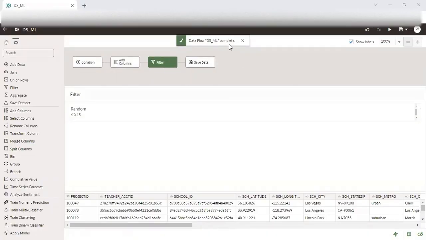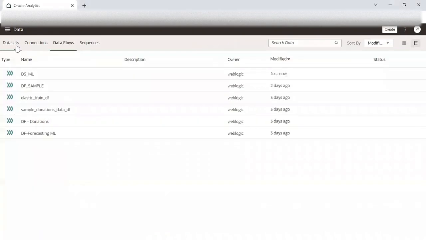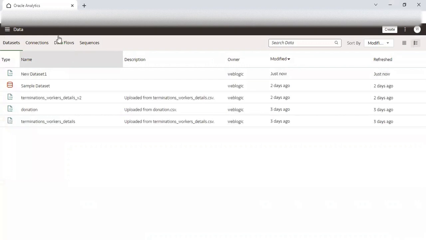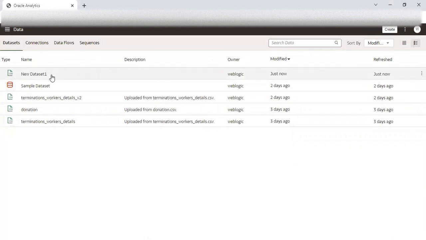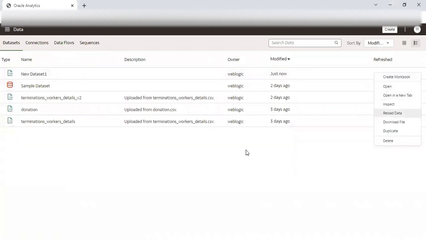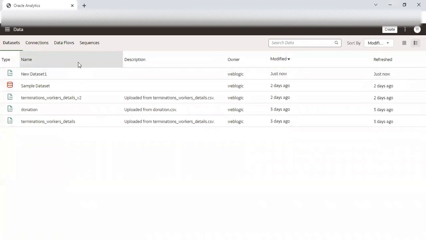Okay, now this data flow is complete. So let's see whether the data set is created. Let me refresh the same. Okay, so I think because I did not rename it, this got renamed as new data set. That should be fine. So instead of taking that ds_ml, I will take this new data set as an input for my remaining data flow.